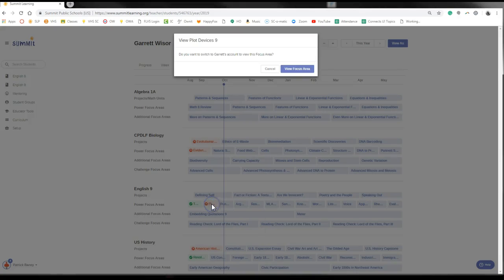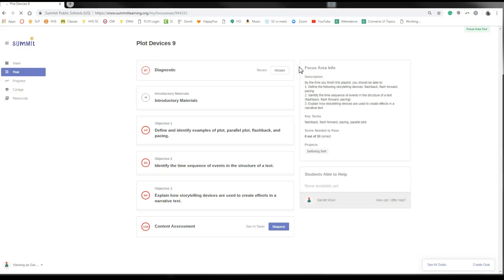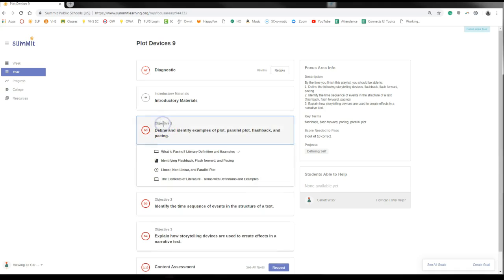Now, what he needs to do is we're going to go right into him, and I'll show you exactly what he's supposed to do. So he took a diagnostic test, and he got 4 out of 7, which means out of the total 7 questions, each of these have what we call Objective 1, Objective 2, and Objective 3. Now within that, we have the PACE, the playlist. So what is pacing? In this case, the objective is define and identify examples of plot, parallel plot, flashback, and pacing. So he watched the first video on this.